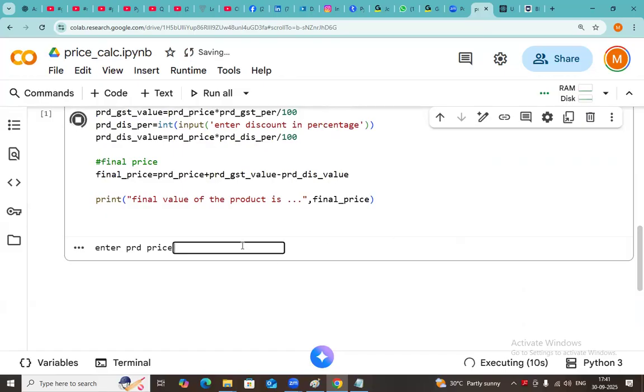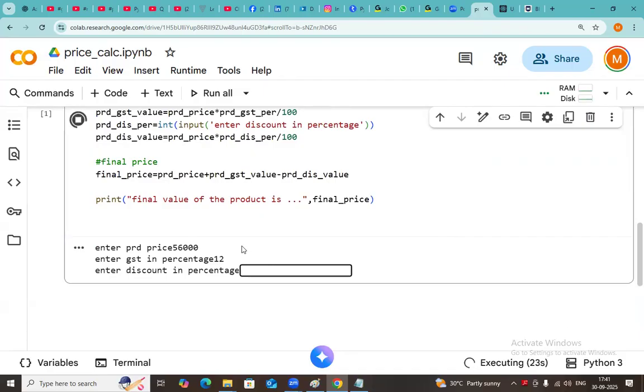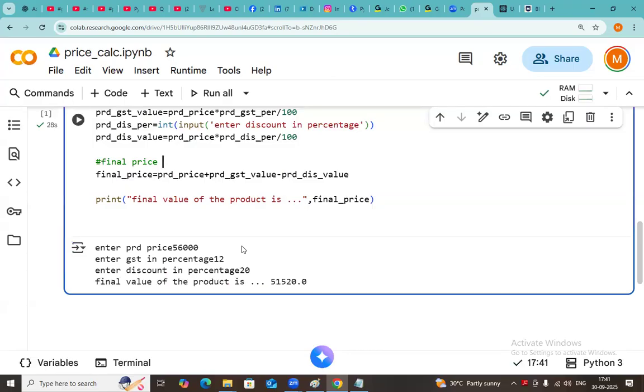The first prompt is what? Enter product price. The product price is 56,000. GST in percentage. Let me give 12% GST on this. And discount in percentage. They are offering 20% discount on the product. And finally, he got the product for 51,520 rupees. After adding the GST and subtracting the discount, he is getting the product for 51,520 rupees. You have to pay the bill. Over.